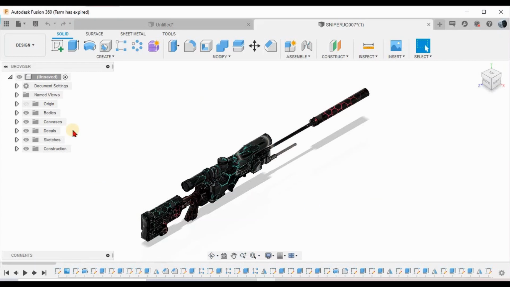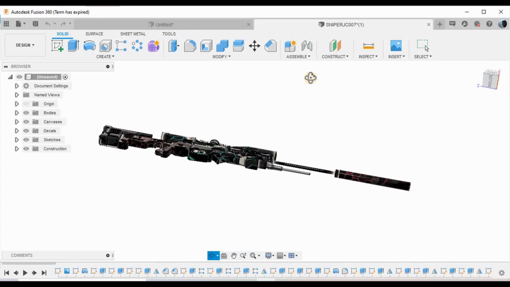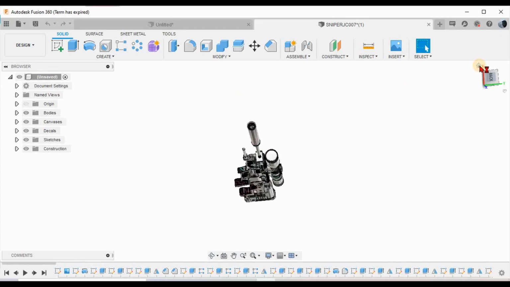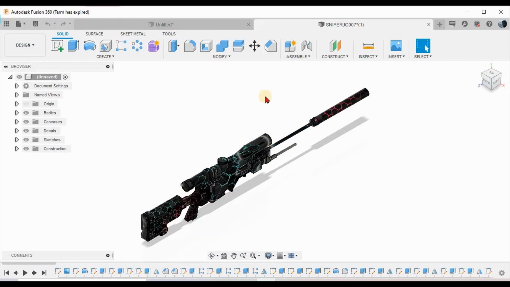Okay, so those are the basic options available in Fusion 360. And you also have an orientation box here and home orientation. That means in whichever orientation I am shifting this model, if I press the home orientation again, it will automatically come and align in the initial orientation. So you have an initial orientation for every model. Like you can see the origin here.